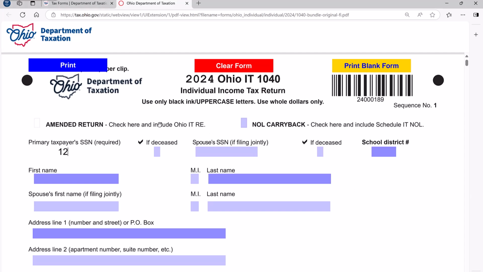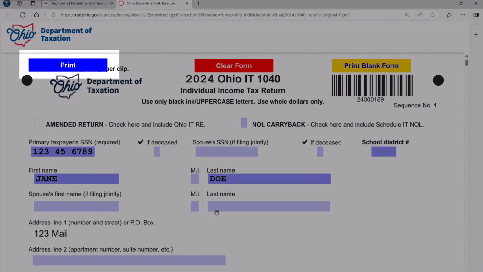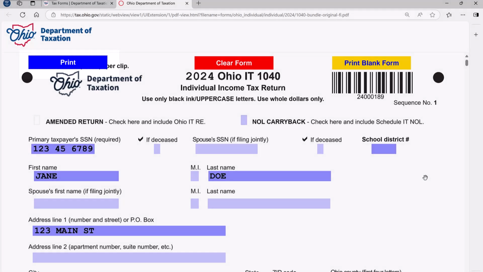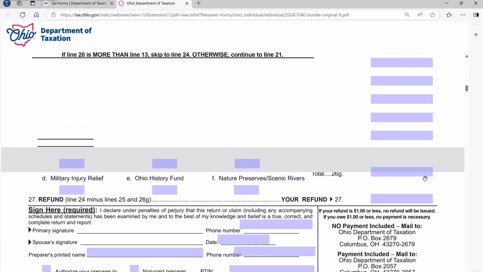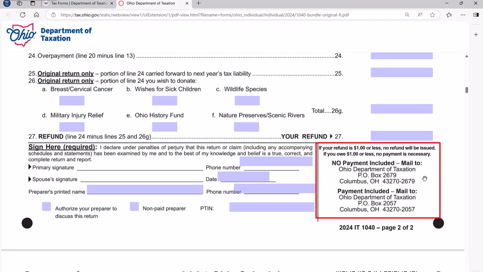On this PDF fill-in version, you can input your demographics and all the other information that you need on there. And then once you've done that, all you have to do is click the blue print button, and it'll print your return out. Okay? And then right next to the signature line on page 2, that's where you mail it to.